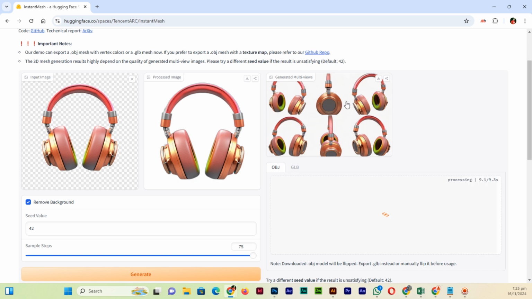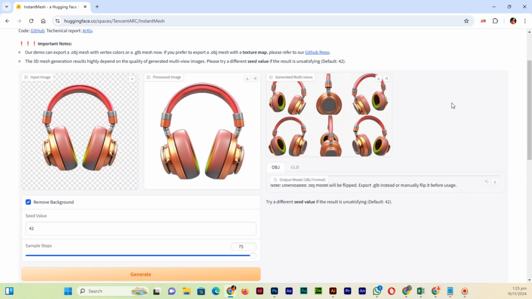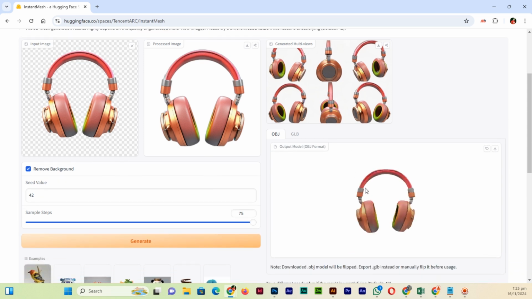You can see here, and we can see it's processing. So you can see, if we click, see, and we can rotate this 3D object. Now see, we can see from everywhere how it is looking, and see like this also. So it has created a beautiful 3D object.